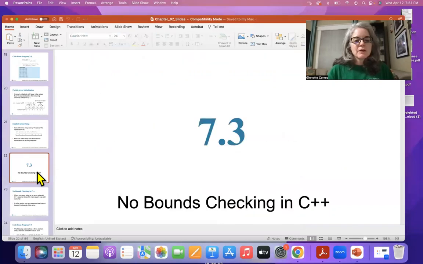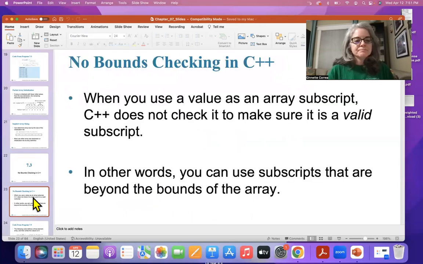Okay, the next section talks about no bounds checking in C++. When you use a value as an array subscript, C++ does not check it to make sure it is a valid subscript. In other words, you can use subscripts that are beyond the bounds. You saw me do that earlier. I used a subscript test sub 5. That's beyond the bounds of 0 to 4. It gave me a warning, but it let me run the program.